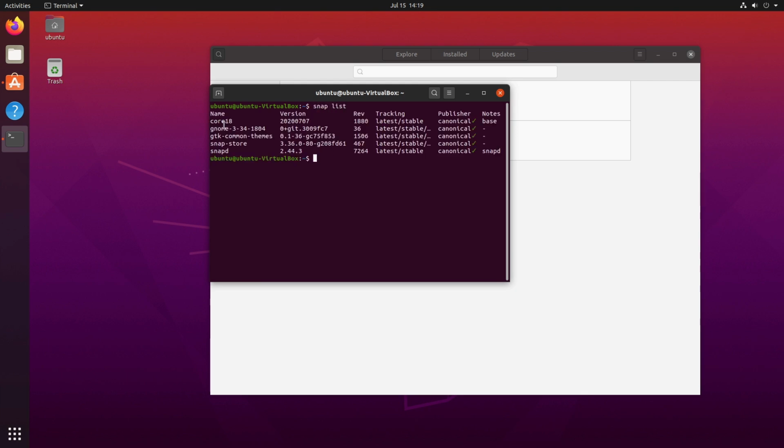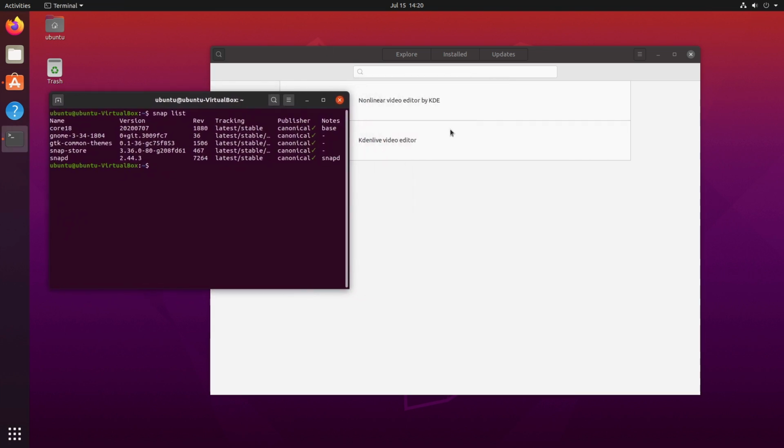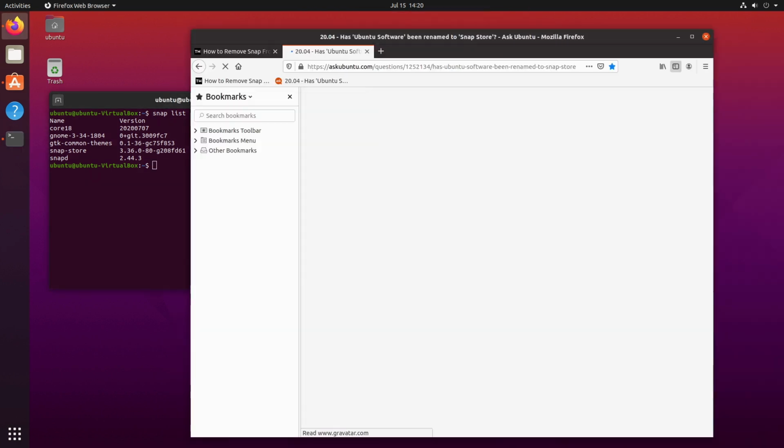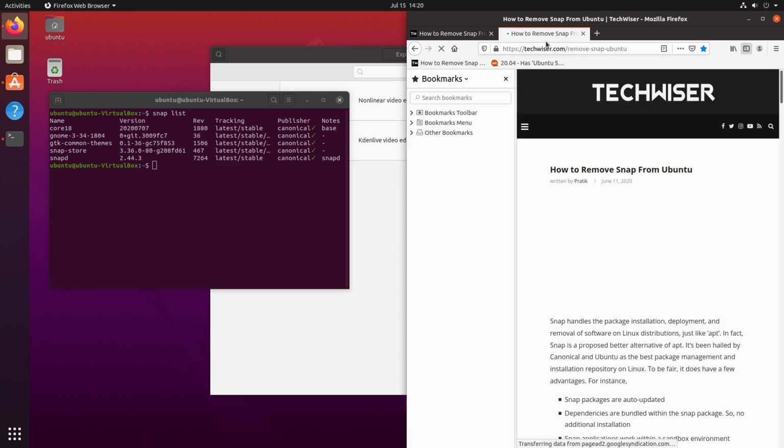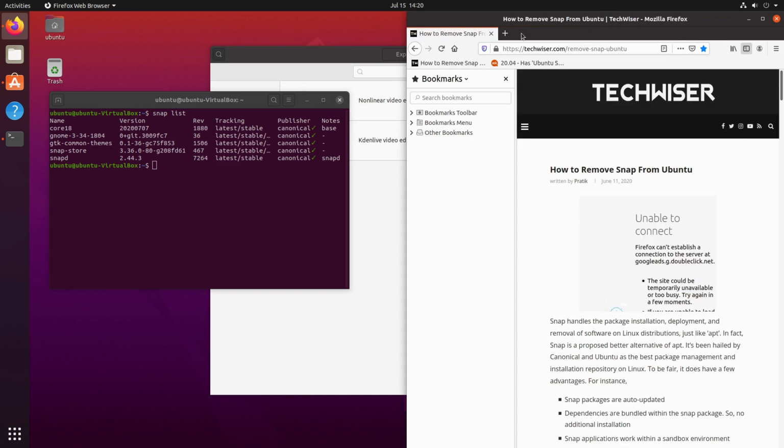So there are several snaps on here. We have Core 18, we have the GNOME 3-34, we have GTK themes, we have the Snap Store, and we have Snapd. Now, to easily follow along with some of the steps, I did open up our web browser and gave ourselves bookmarks to these two files, which I will link down below.